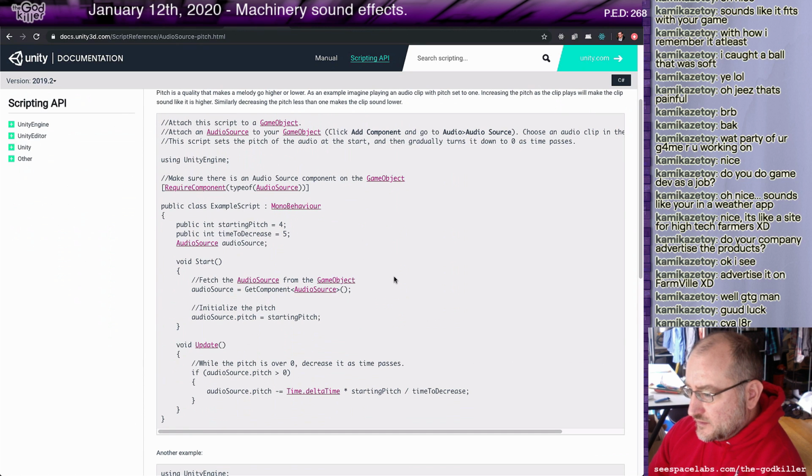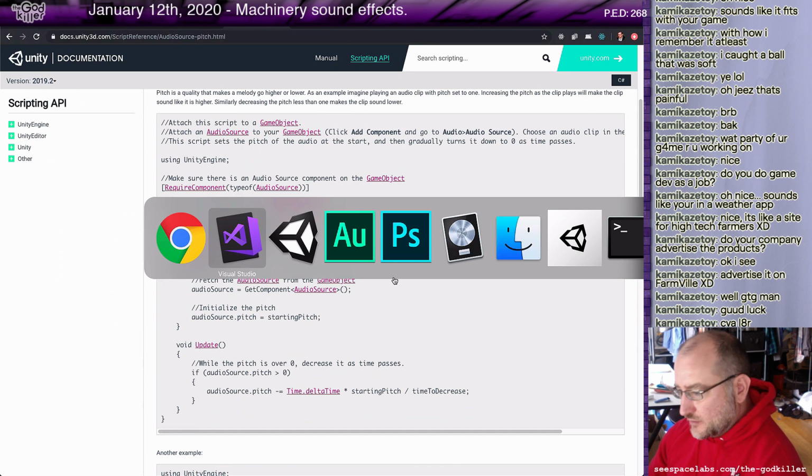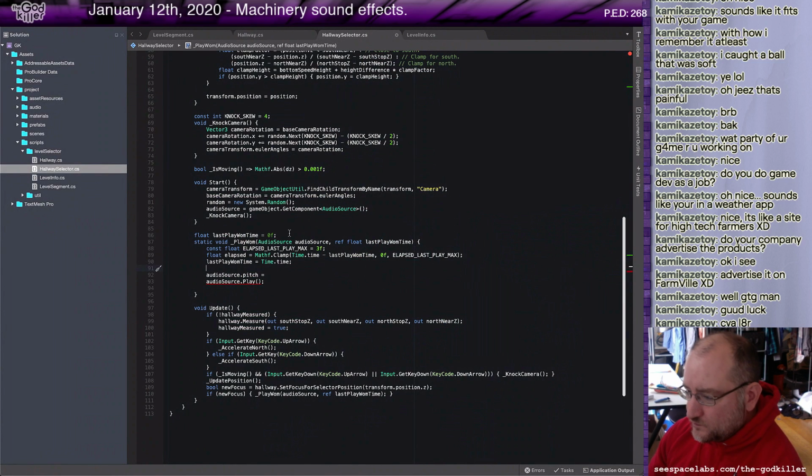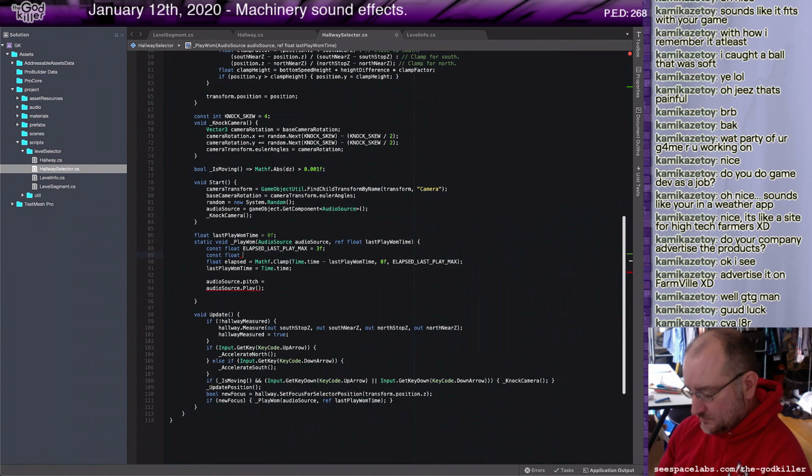Okay. So I think I'll just have to play with it a little bit. Const float elapsed last play min. So there should be some upper bound of frequency where if it goes faster than that, I'm not going to adjust the pitch any further. So let's say 1/10 of a second.